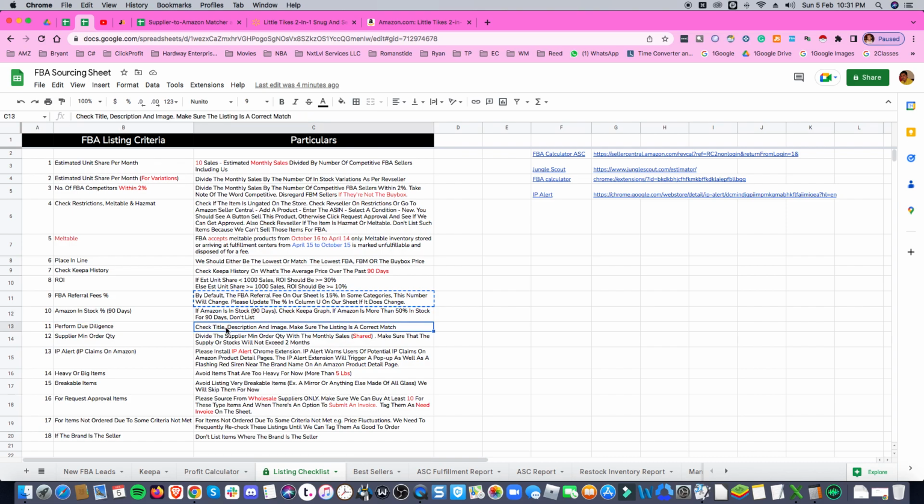Okay, so we need to check if the item is a correct match. Supplier minimum order quantity. For some suppliers, most wholesale suppliers, they have something like a minimum order quantity, or MOQ. So what I mean by this is, if you have an MOQ, divide the supplier MOQ with the monthly sales, the shared one.